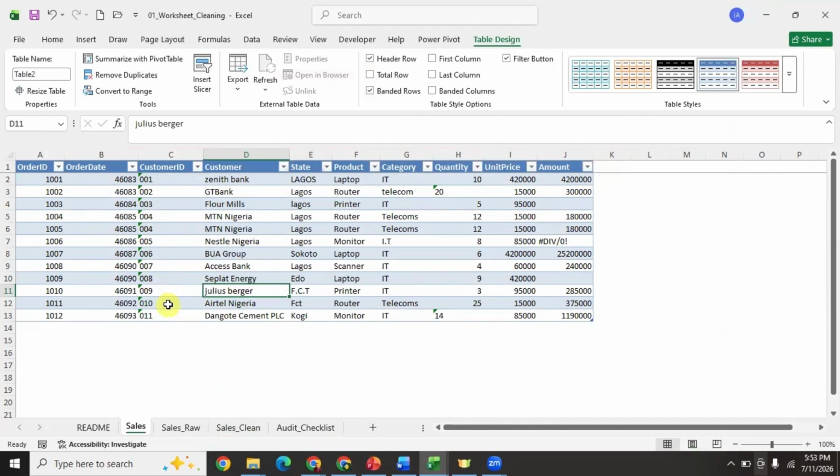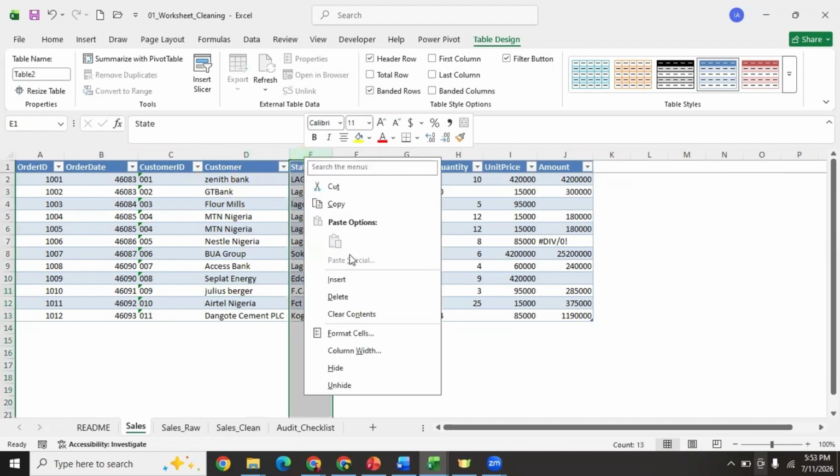However, remember that company names like GT Bank or MTN Nigeria have official brand spelling. So after using proper, we will review these names manually or maintain a lookup table containing the official spelling for each company. If the data set is not that much, we can use search and replace them, right? In our case now, we can just use search to replace them. But let's do that. Let's add a column.